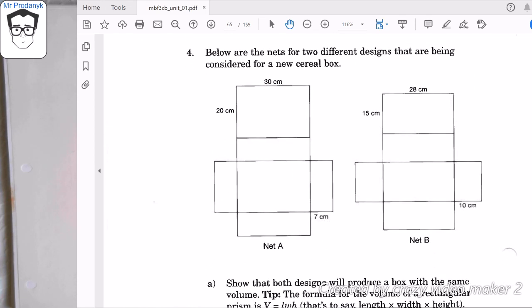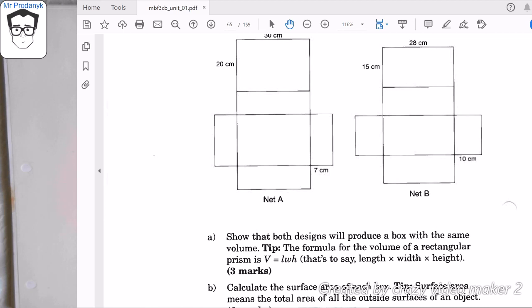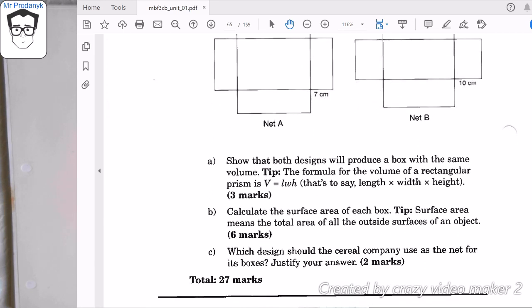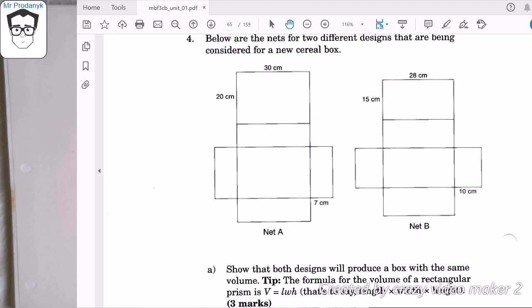In this question here, you have two different nets for cereal boxes. It wants you to figure out the volume given the measurements here. It gives you a reminder of the volume being length times width times height. Figure out that volume. You're also going to have to figure out the surface area of each box. So that's going to be the area of all of these faces here.